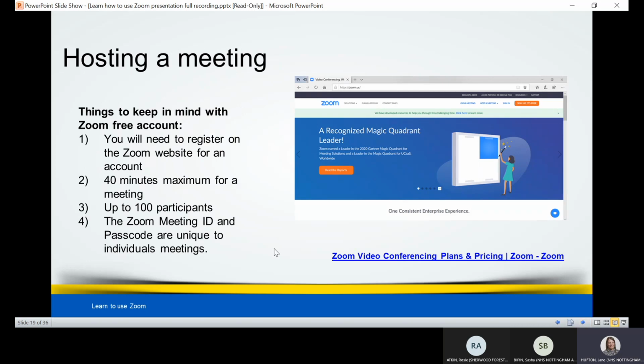So when you're hosting a meeting, the things that you just need to keep in mind: you'll need to have a registered account on Zoom. Now this can be a free account. Bear in mind you get 40 minutes maximum and you're allowed up to 100 participants in a meeting. You'll have your own unique Zoom ID and passcode. This will be available every different meeting. Once you've selected a meeting and scheduled it, this will be shown to everybody. Okay, next slide, please.